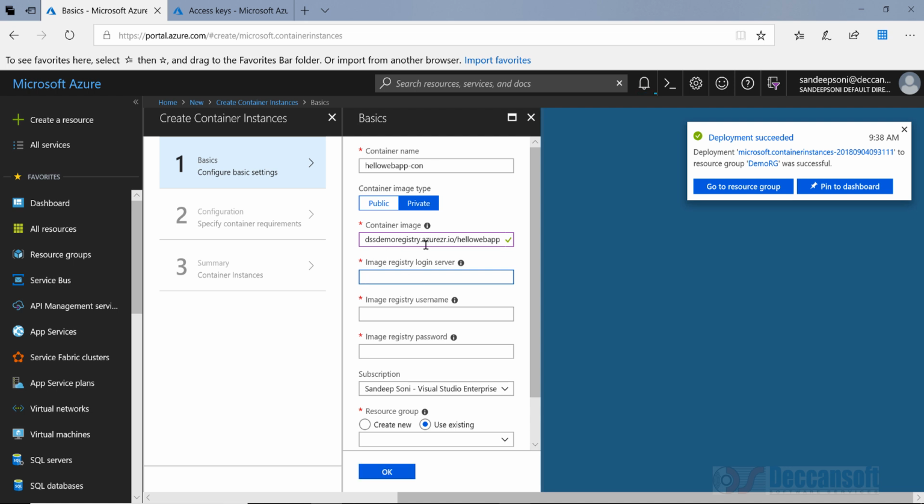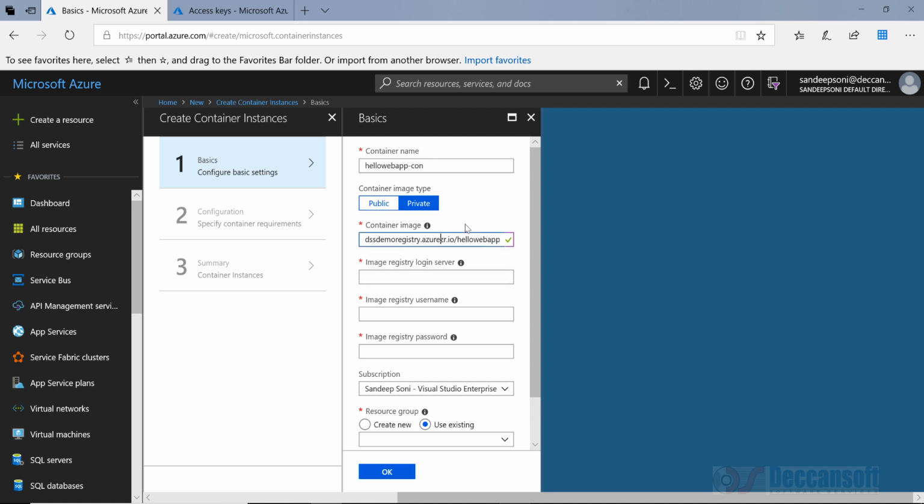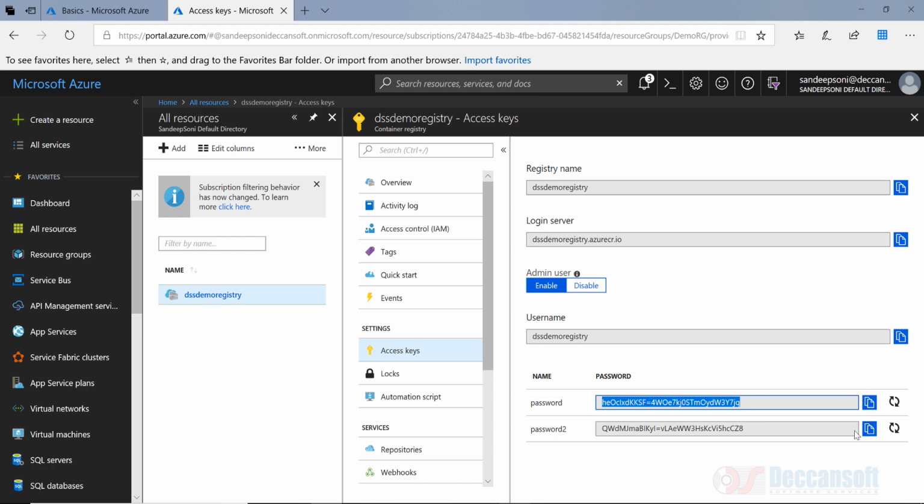TSS demo registry dot azurecr dot io slash hello web app. Login server, the same thing. Registry name, basically the username, which is actually the registry name only. DSS demo registry. The password we can get from here.